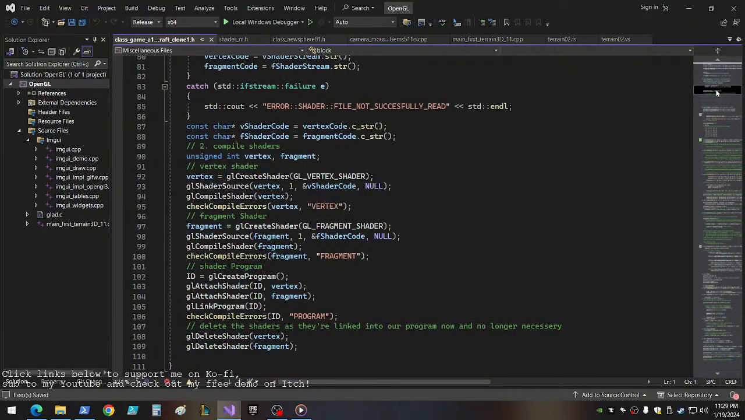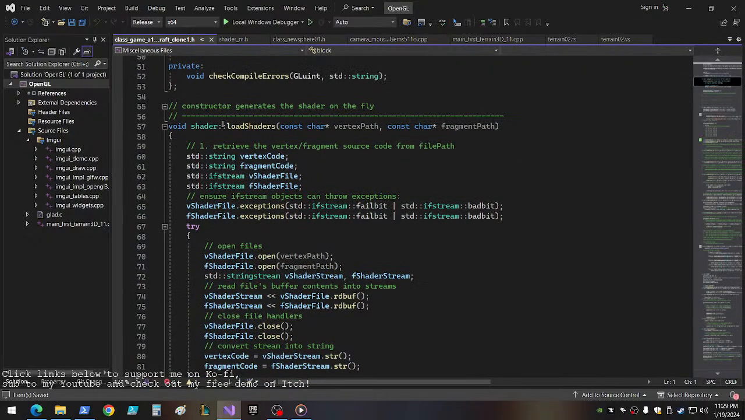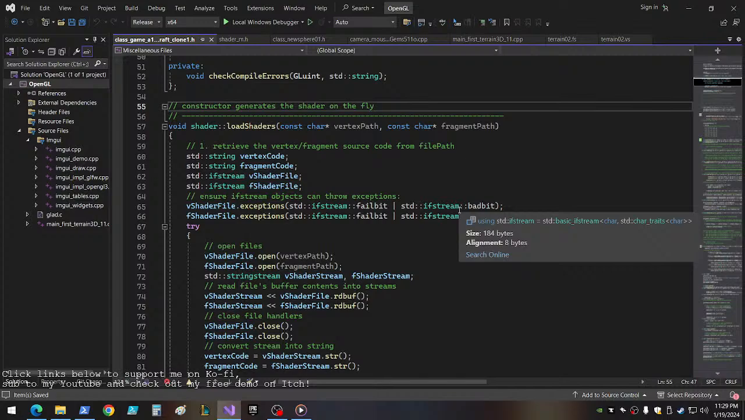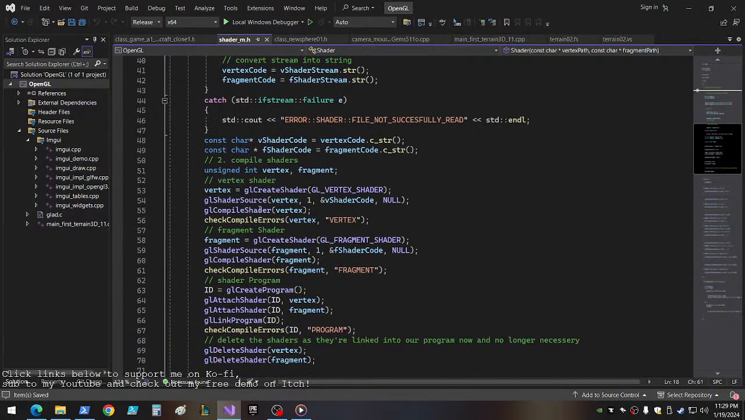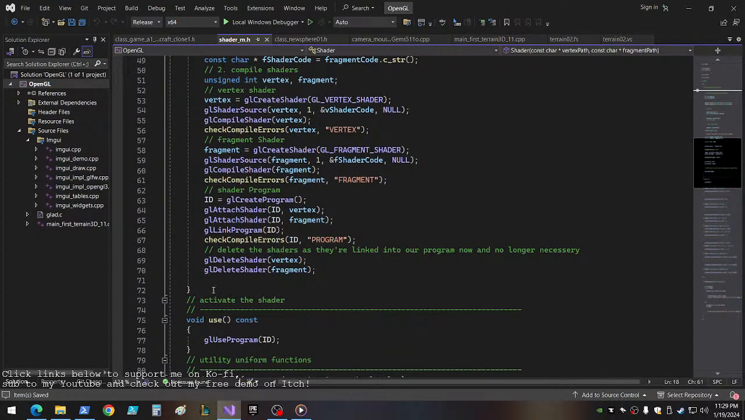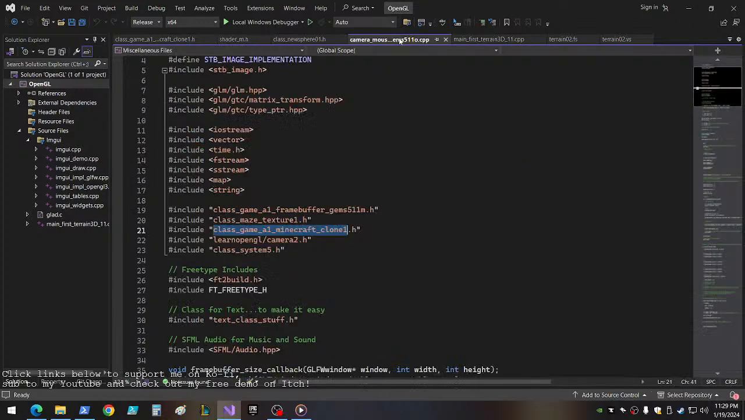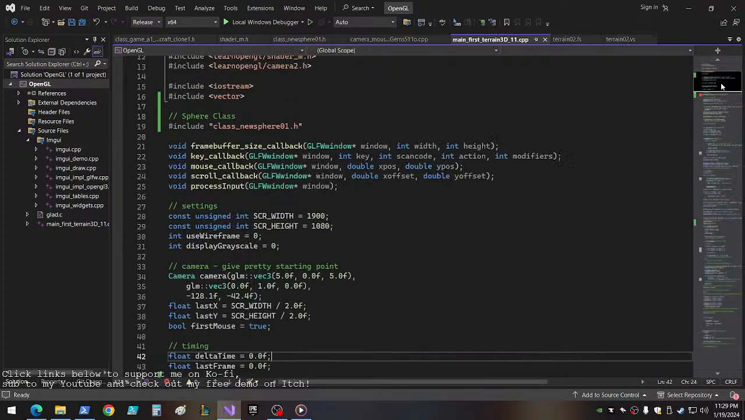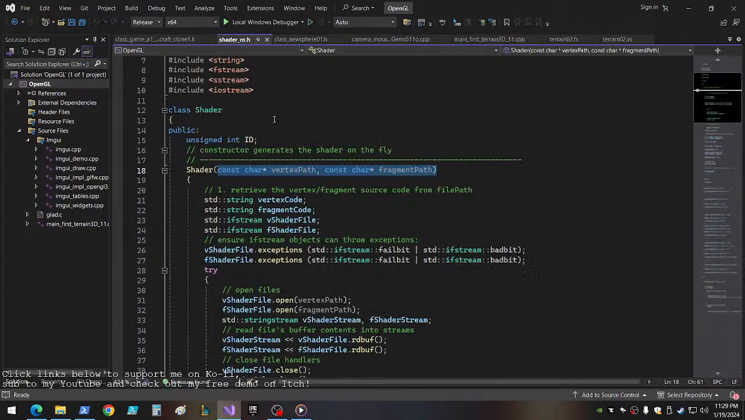Oh, right here. Constructor generates the shader on the fly. Yeah, hold on. But it doesn't do it for this one. Son of a bean. So this is the one that I'm using, right? This is the one I'm calling. I have so many of these. Shader underscore M. This is the right one.